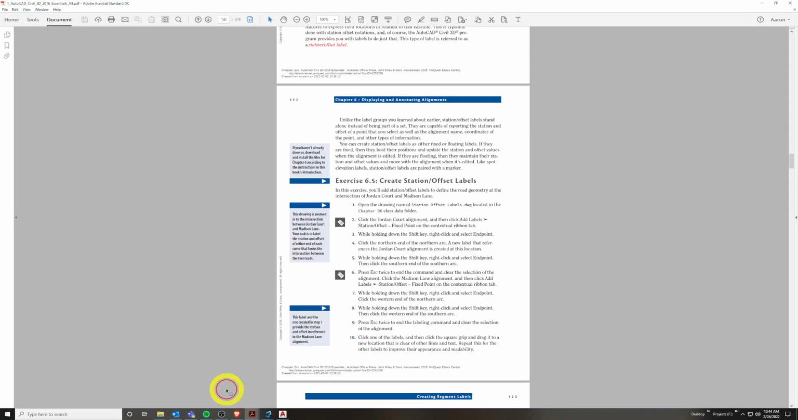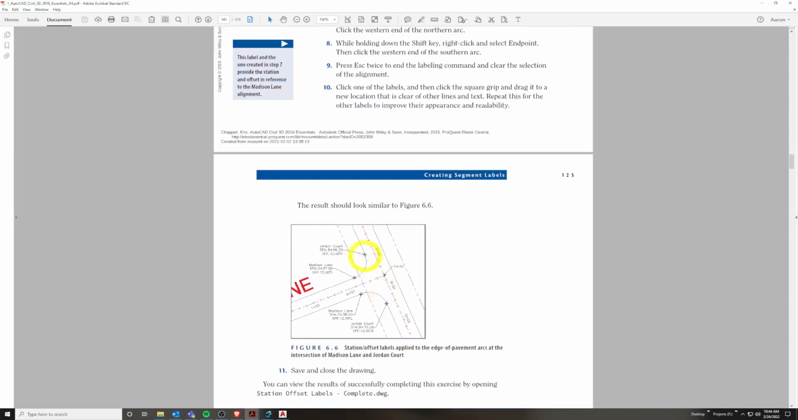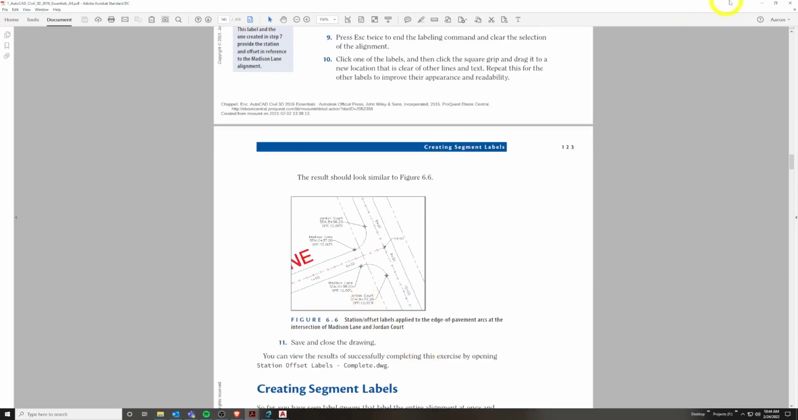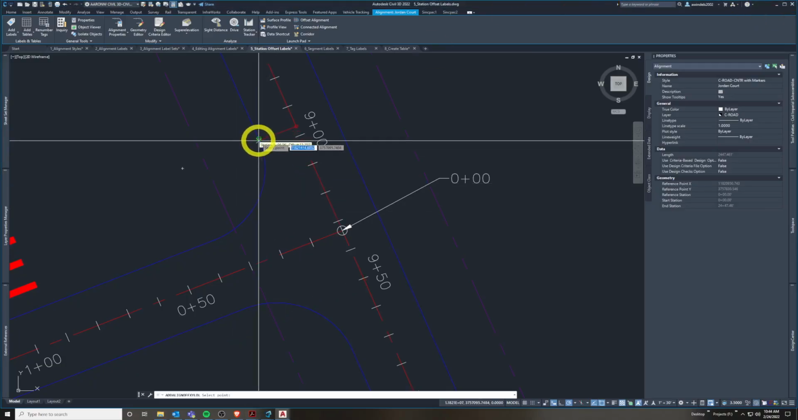Step 122 is a little confusing because you have to follow along where you think it's saying to pick. Really follow this. Do your Jordan Court one here, here, your Madison Lane one here, and here. It doesn't really matter which order. Keep in mind this picture is really helpful. I'm just going to put one with reference to Jordan Court here.